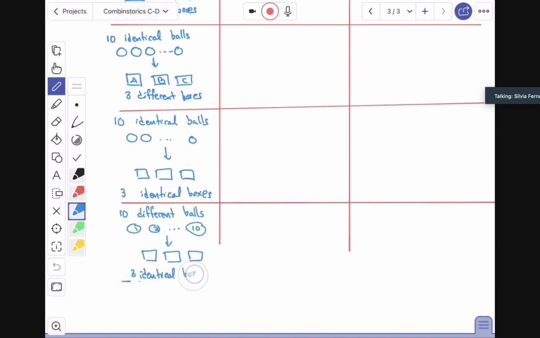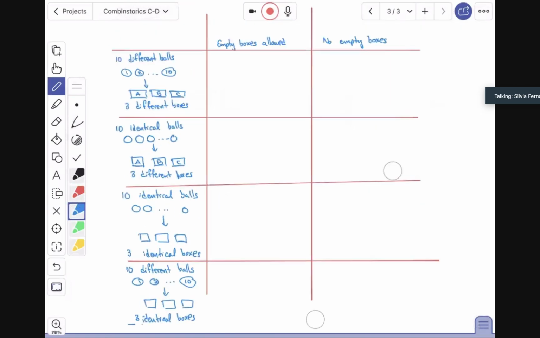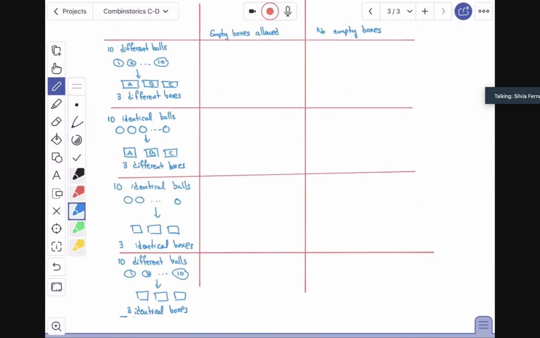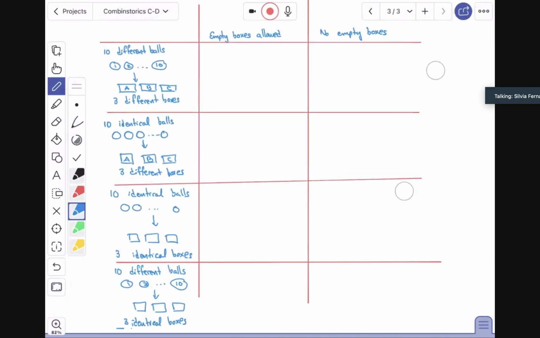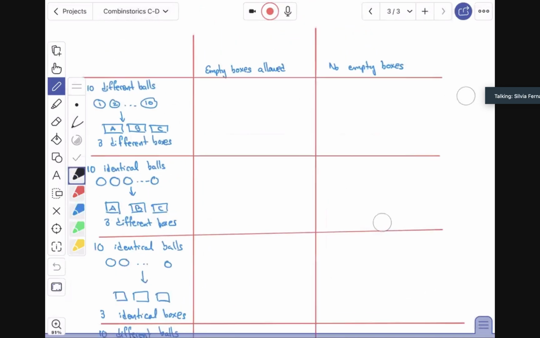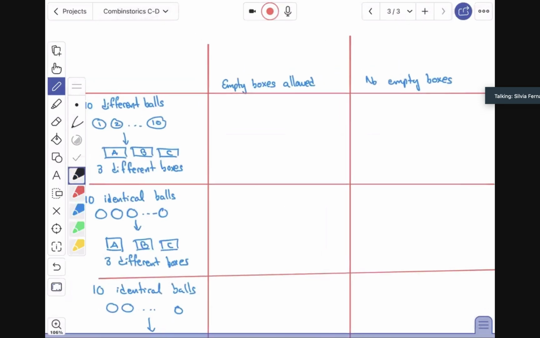Okay, so let's see. Many of these we already know how to count. And for others, we will have to adjust something or do some extra work. Okay, so here we go. Let's start with the first one. Let's start with this one. So 10 different balls into different boxes.